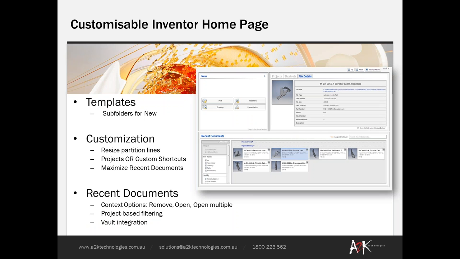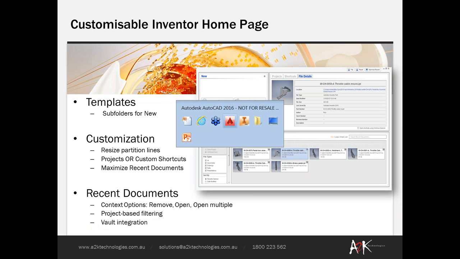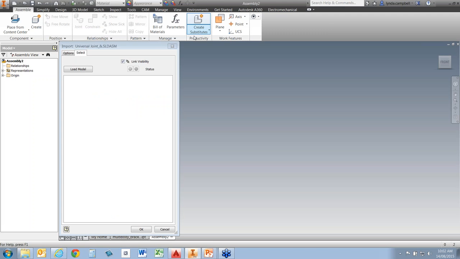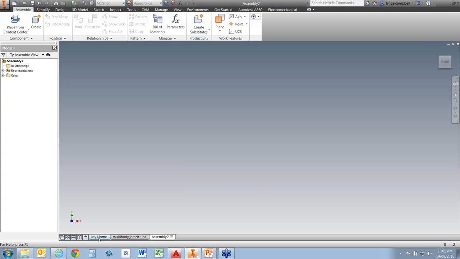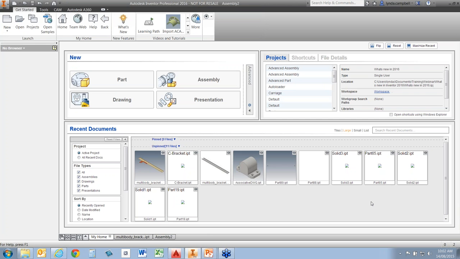Right, so let's get going on the customizable Inventor homepage. So this is an improved startup. When you open Autodesk Inventor software, you'll be met with this homepage here. And the default layout enables you to create a new file, activate a project file, or open a recently used file. You'd actually be forgiven for thinking this is just like any other Get Started page, but let's have a look at how it has been improved.